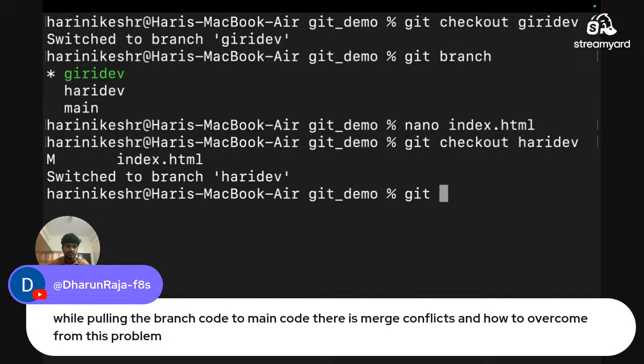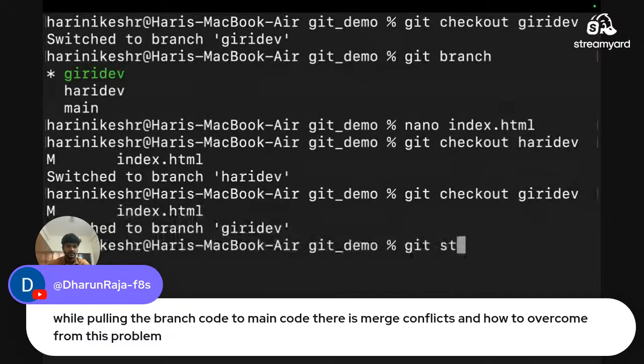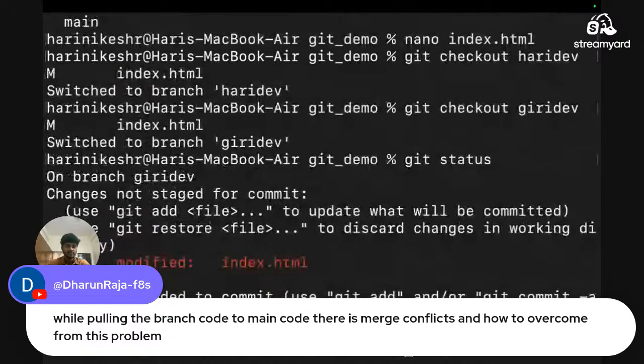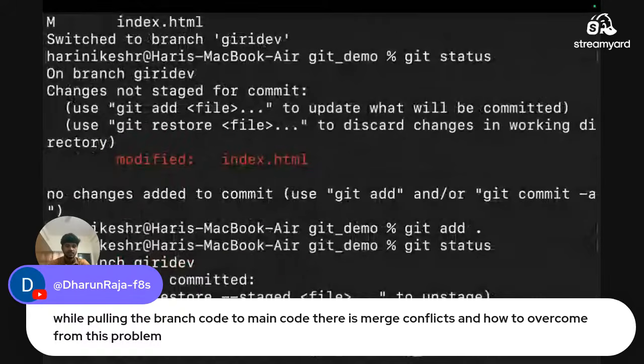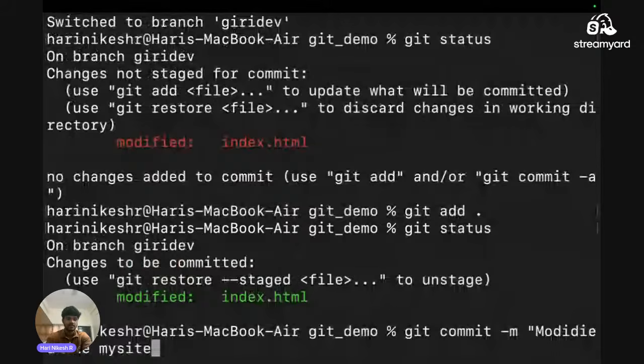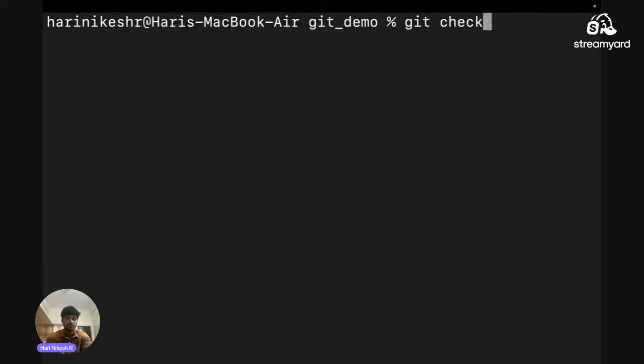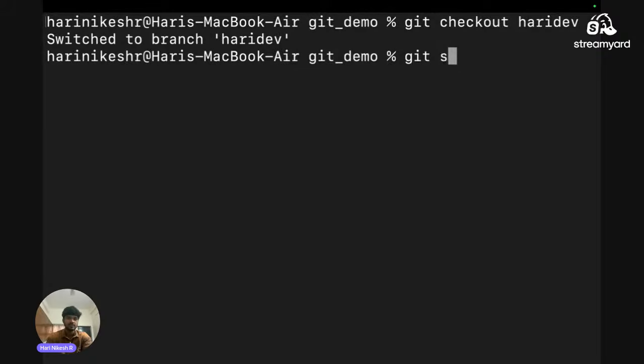Oh, I did not commit it. Let us check out to Giridev and commit it. Git status. So it's not added to the staging. Let's add to the staging. Git add dot, git status shows it is in stage. Now git commit, modified the my site. Then git status. Okay, everything is good. Now let's check out to Haridev. Git status, we are all good.